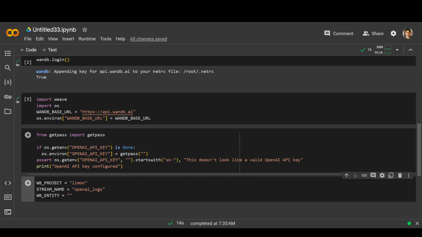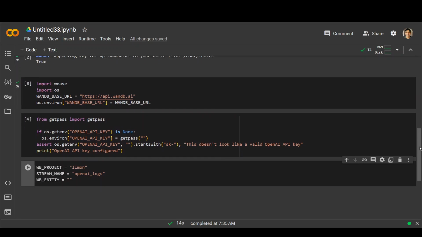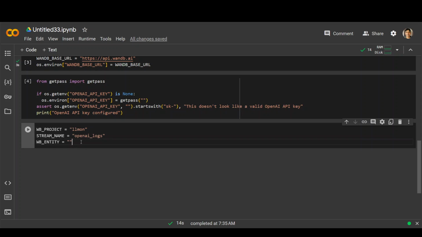I have set up my OpenAI key in this cell, which is done. I have removed it to save the innocent, and now in this one I'm just mentioning my WANDB project plus also the stream name, which basically records a table of the logs of OpenAI API calls in our stream. And this project is our top level directory, and I'm not using any team in WANDB, so I'm just leaving this WB entity blank. Let me run it. That's done.